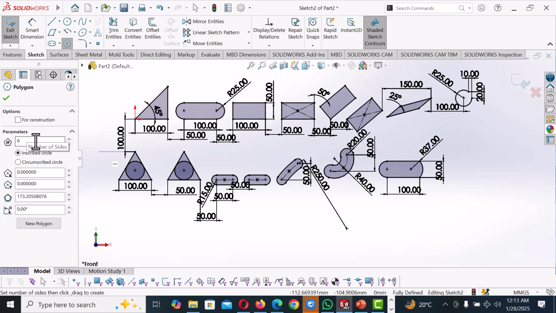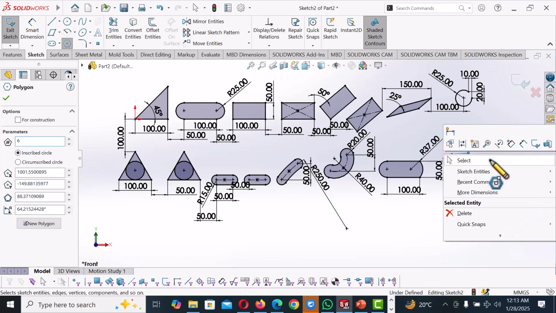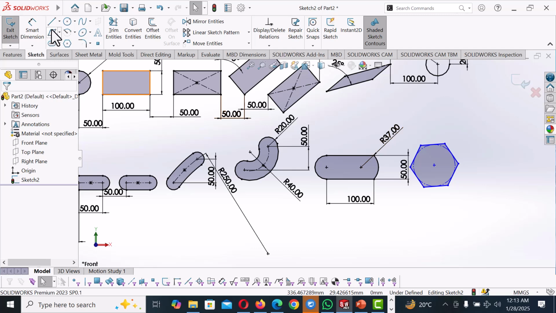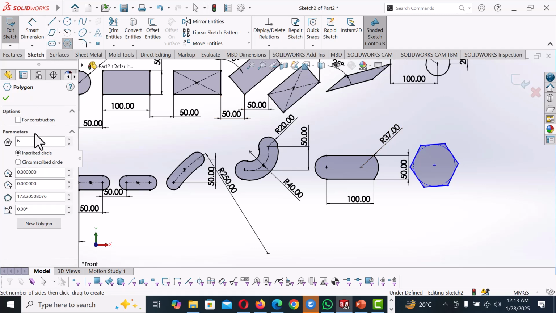Polygon line. You can use the number of polygons, maximum 40 and minimum 30. You can use 30 polygons, and you can use 40. Now I am going to use 66. Now draw the polygon. This polygon is inscribed. There, another polygon is circumscribed.